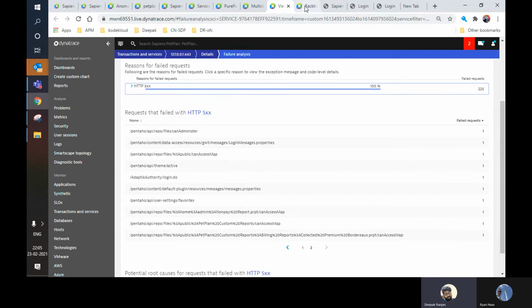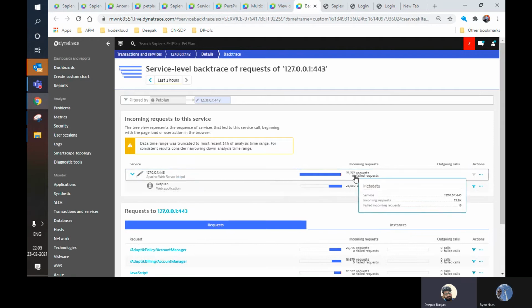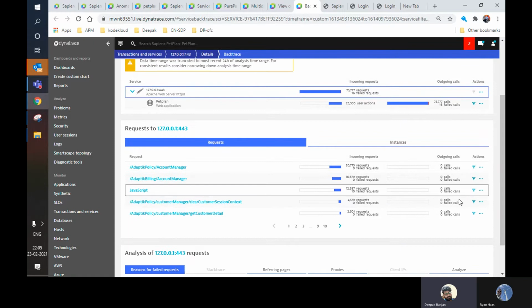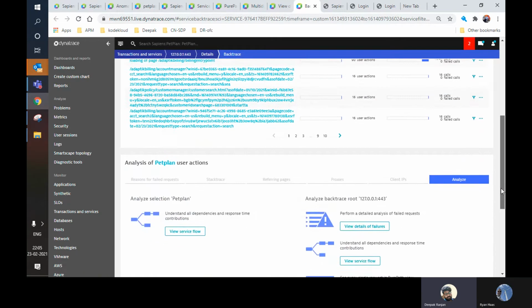Now I want to do, now you'll see. So these are the requests. So you can see 60 failed requests out of this one. This many requests are coming. Okay, so this is the request coming from the Petclinic web application. So I'll click here, loading of the page, 90, something like that we can get.